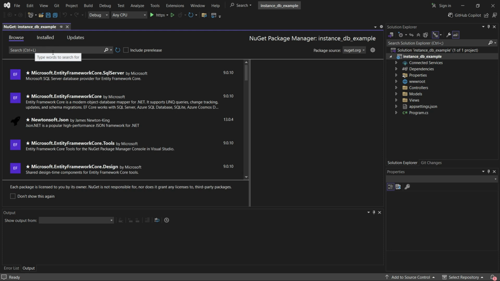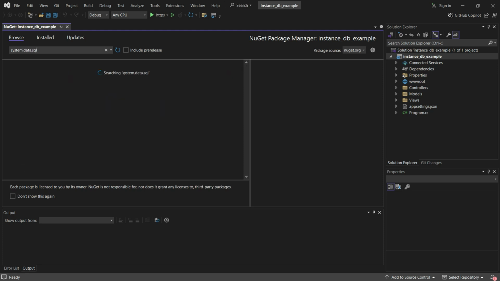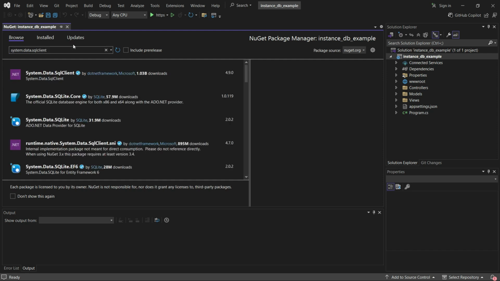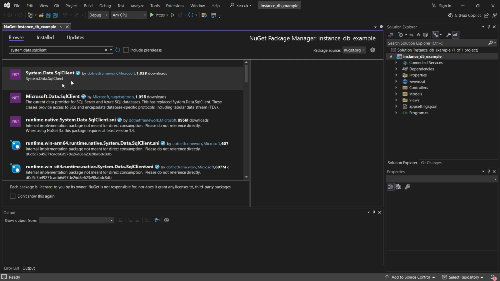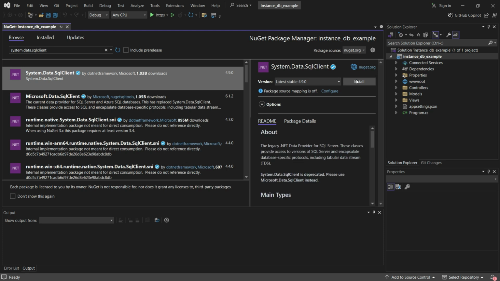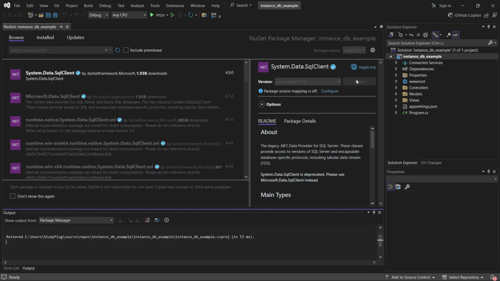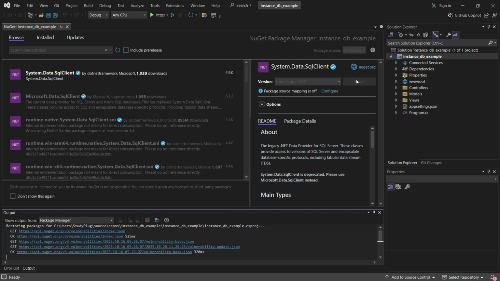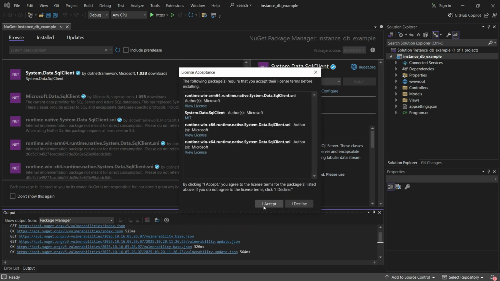The thing that you're going to search for is system.data.sqlclient. The first one that appears there is this one. Click on it. You will see there are two of them: Microsoft.Data.SqlClient and System.Data.SqlClient. You click on the first one and then you install, and you accept everything that is going to pop up, which is accept and apply.